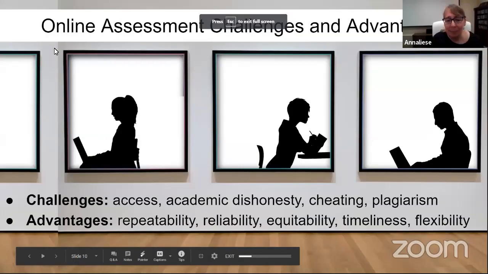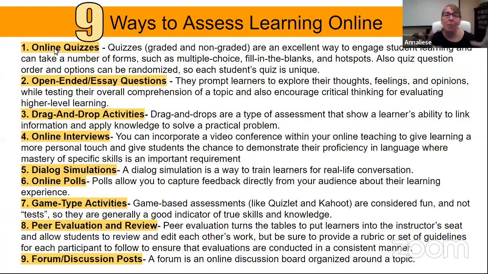Good. So we were talking about challenges and advantages. And here is a list of sort of basic online assessment. And I showed this to you, and I'd like you to think about how does this mirror face-to-face? So we have quizzes online, we have quizzes face-to-face. We have open-ended essay questions online. We have essay questions face-to-face. Maybe drag and drop. We don't have face-to-face. That's maybe an online feature. Certainly interviews and that one-on-one that Monica was talking about. We do those face-to-face, we do those online.